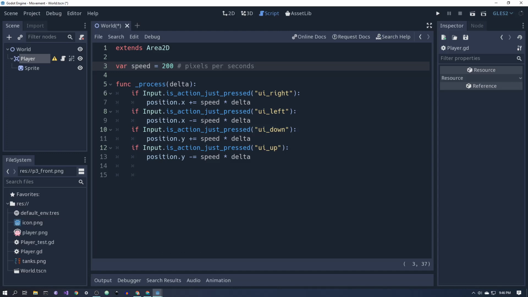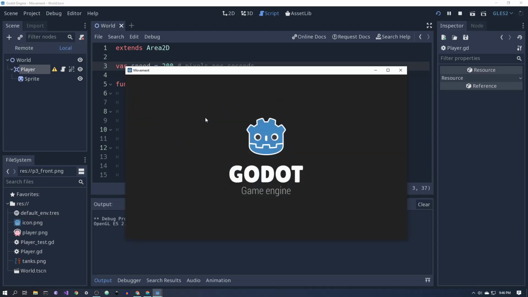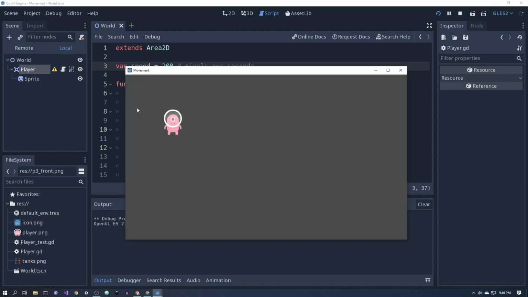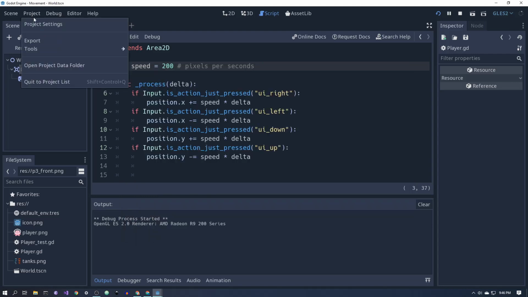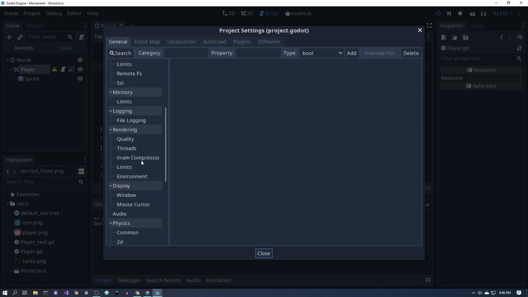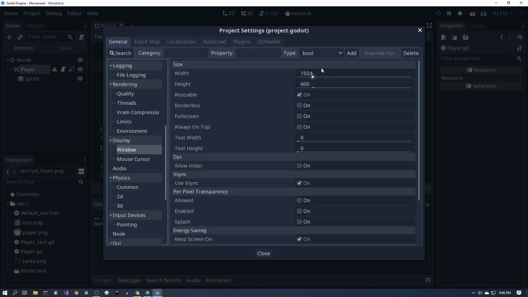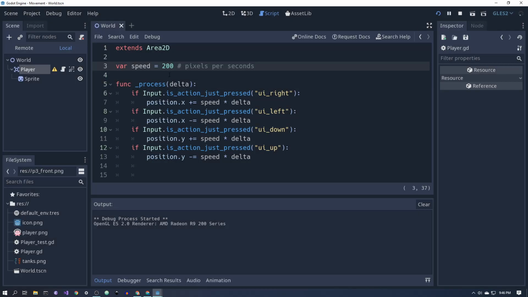So every second, if we think about it, this screen is about 1,000 pixels wide and about 600 high. You can check that by going into project settings and going down to window. So 1024 by 600. That means about 200 pixels per second of movement. Now me writing that comment doesn't make the computer understand that. That's just for me to remember, and I'm going to program it here.